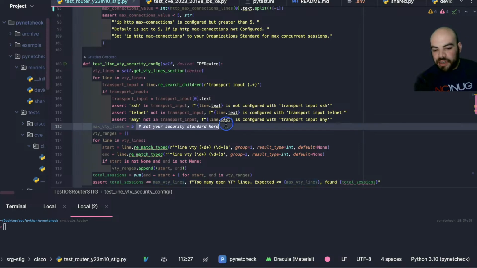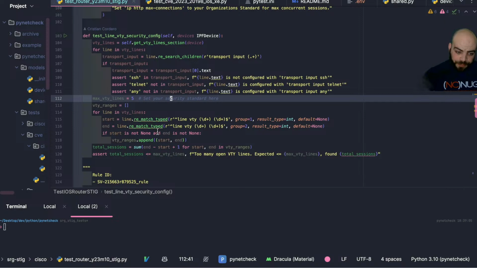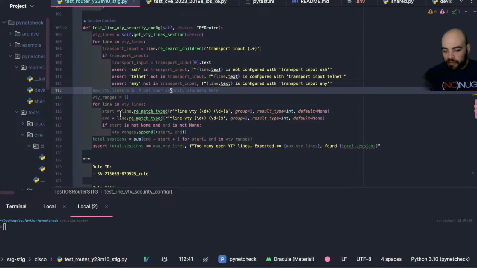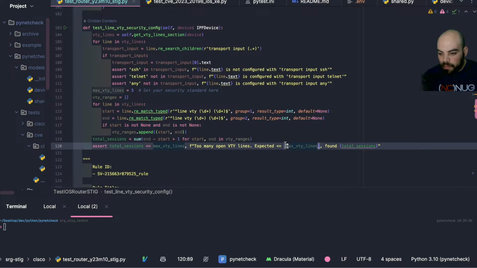And then here we even left a comment for you to change it, right? So set your security standard here. Then we're going to loop over each section, and we're going to make sure that the total sessions are not more than 5. Because if they are, right, that's a problem. We're going to report that and assert on it as well. Cool. So I don't want to spend too much time on code. I know it's not the greatest to look at.